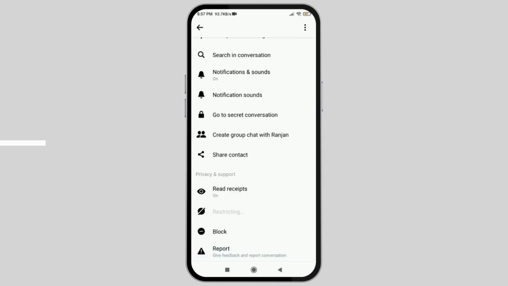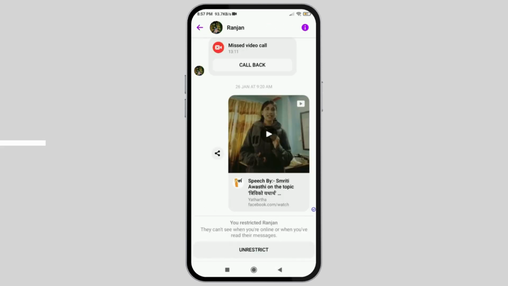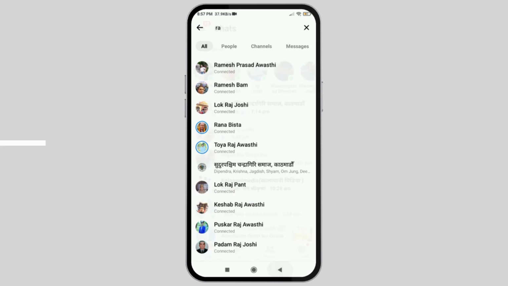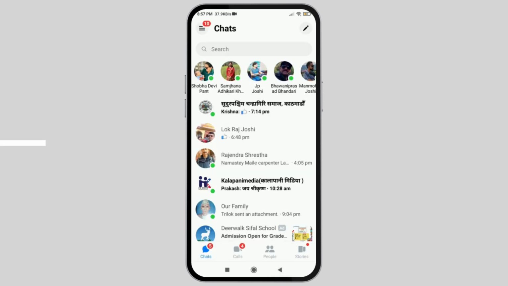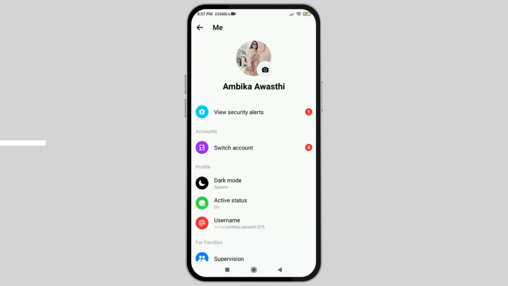Now after you tap on restrict, you will see an interface like this, and the very person that you searched will be restricted. After that, you have to go back. After going back, you have to go to the three lines on the top, and then you have to go to the settings icon on the top.